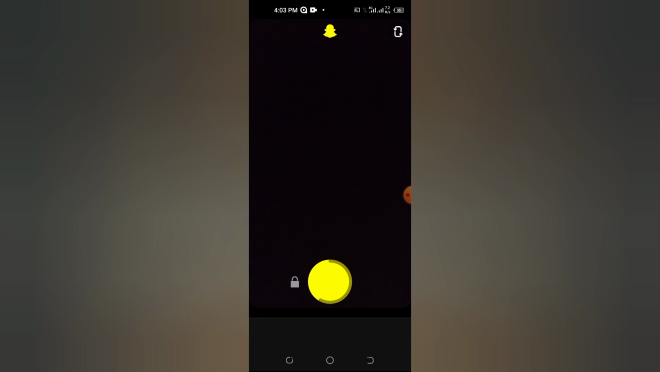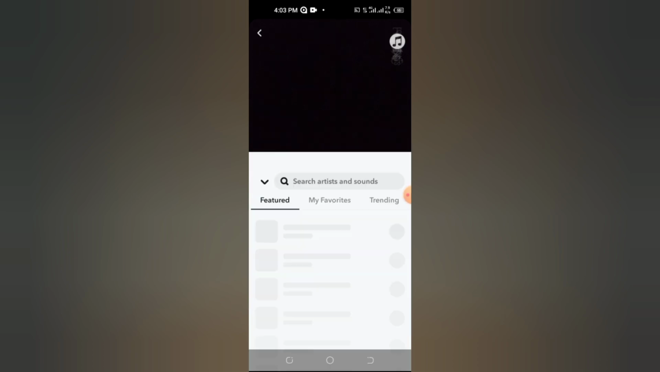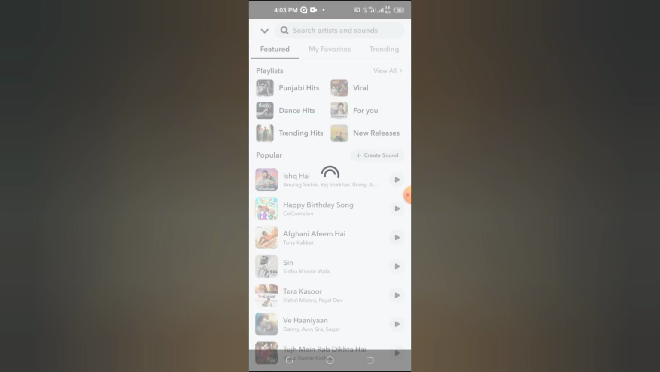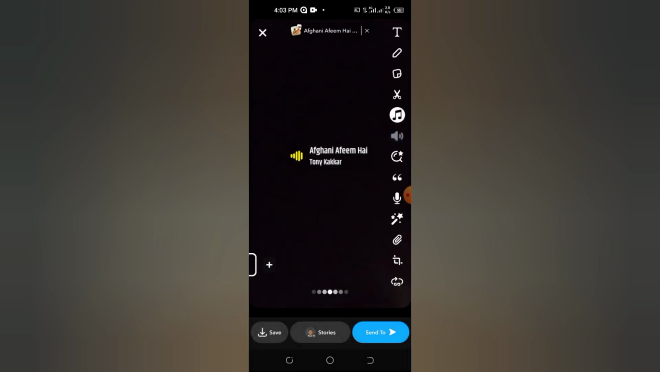Once your video is recorded, you can drag the music timeline at the bottom to choose the exact part of the song you want to feature. Adjust it until it fits perfectly with your snap. Now, review your snap to ensure the music syncs just the way you like. If it's good to go, add your captions, stickers, or filters, and share it with your friends or on your story.